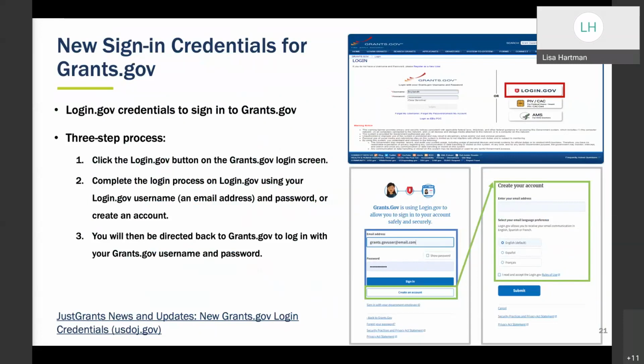Grants.gov removed the username and password login option as of February 21st, 2022, so don't be surprised by this screen. On the top image, you're not going to see that portion on the left, only the login.gov option.